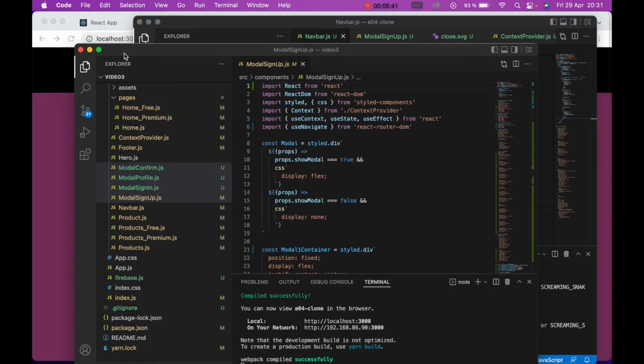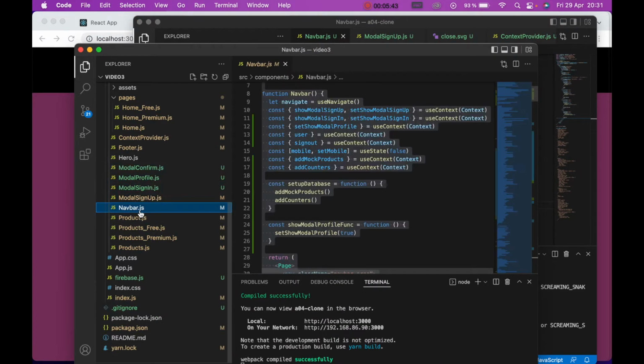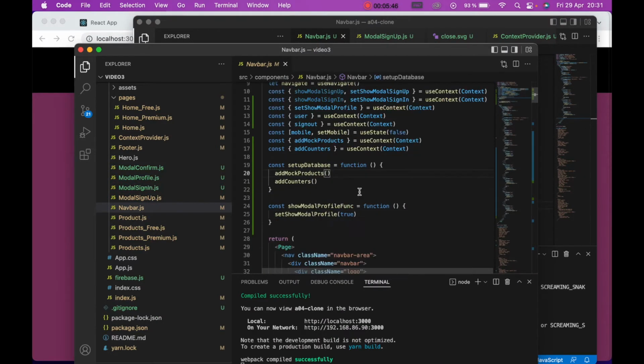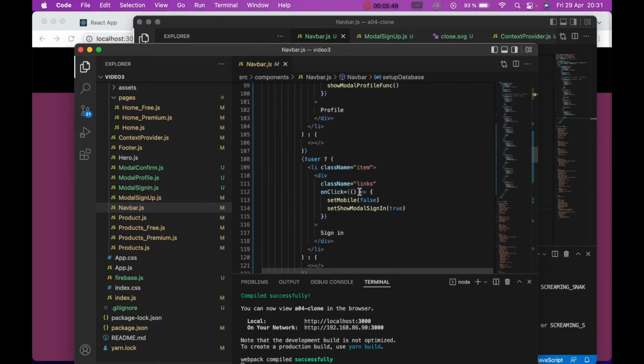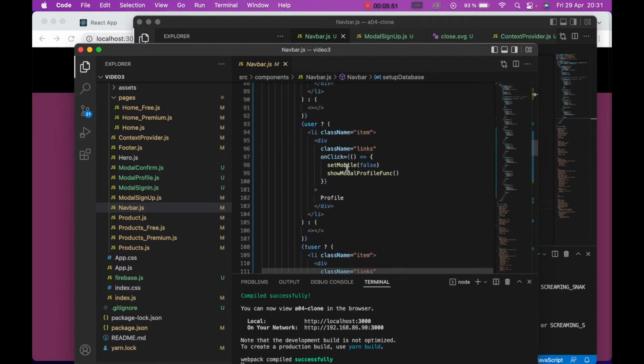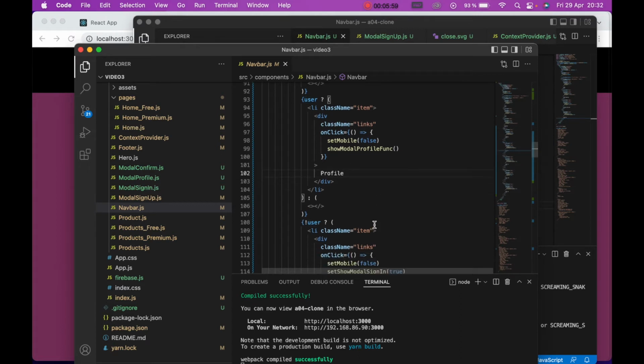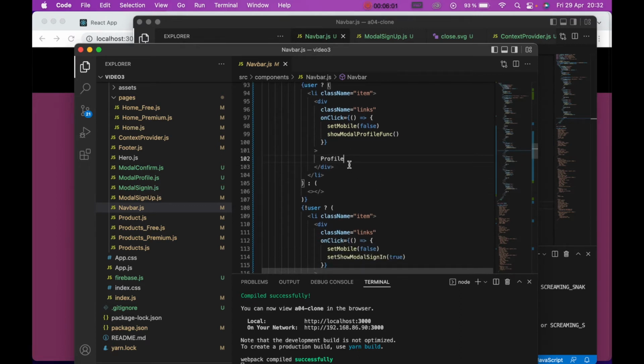I will need to update the Navbar, because the Navbar in the Video 3 project has a couple of important items. It has the sign up, the sign in, the profile, and it's checking the user object from the authentication. Depending on the user object, it shows the profile. If you're signed out, it won't show the profile. If you're signed in, then it will show it. You also see I highlight the show modal profile function. That is JavaScript which basically sets a global variable.